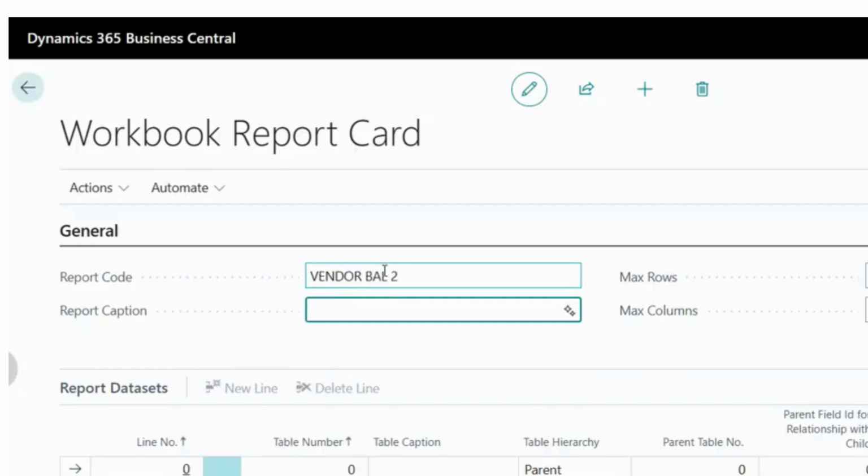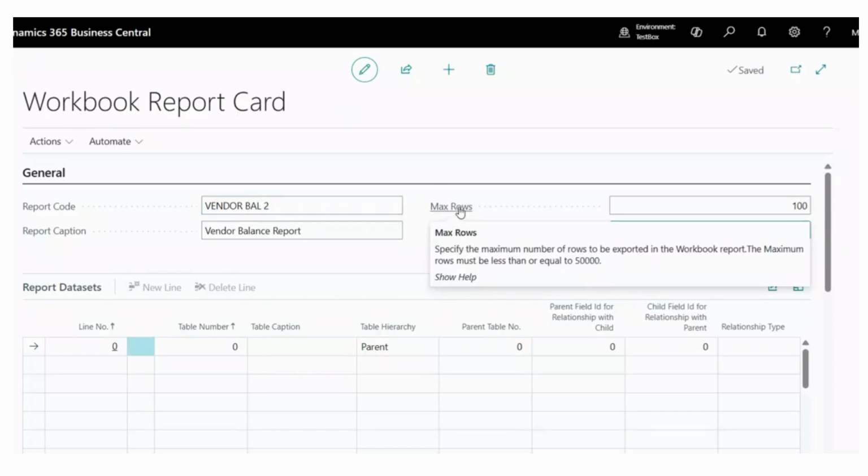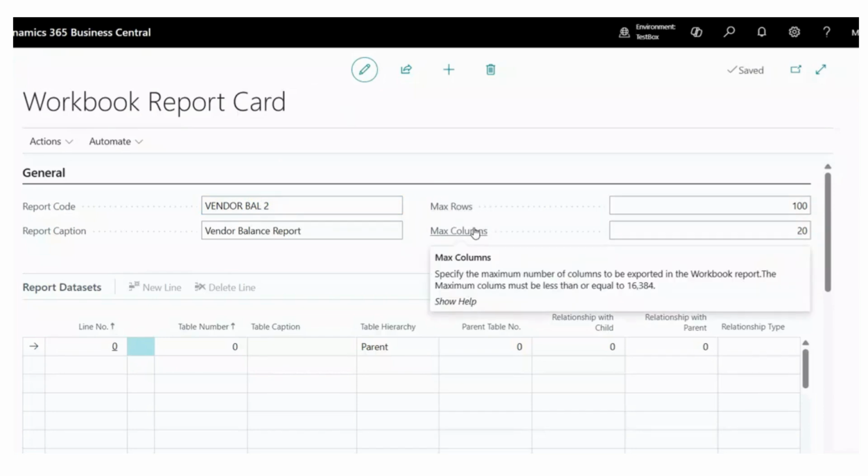For this example, I've entered 100 in the max rows field and 20 in the max columns field. You can hover over the max rows and max columns fields to view additional information and supported limits. The max rows value can be set between 1 and 50,000, while max columns can be set between 1 and 16,384. These settings define the maximum size of the workbook that can be generated. Once these values are configured, your workbook report is ready for the next stage of setup.